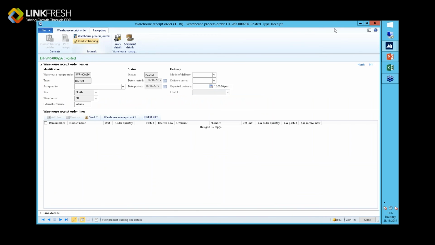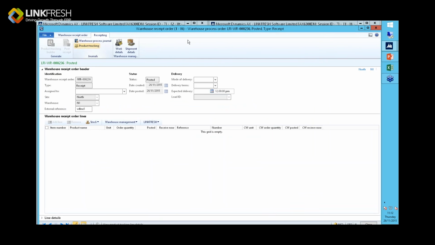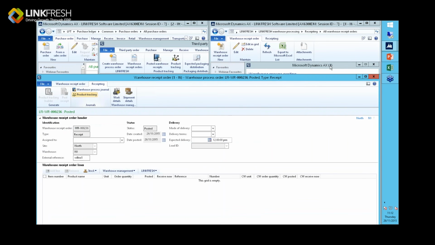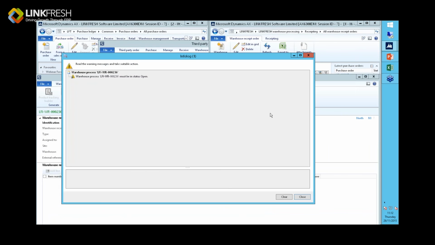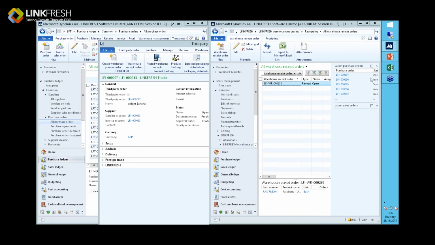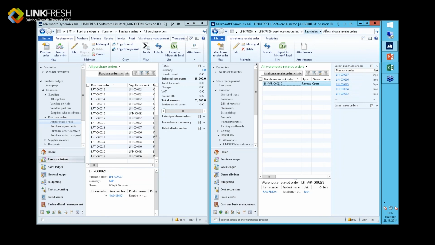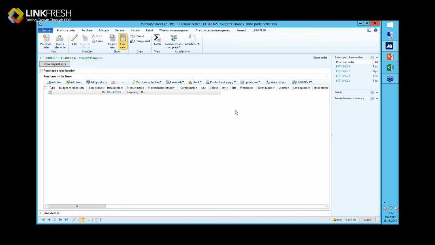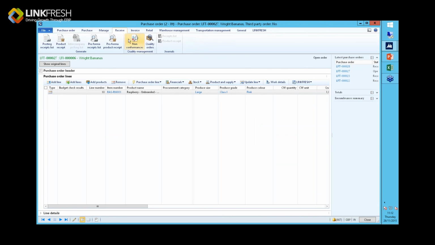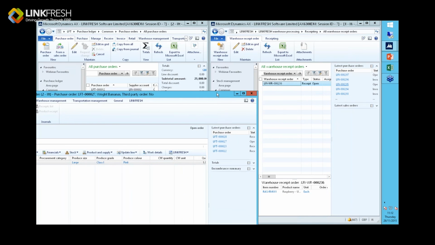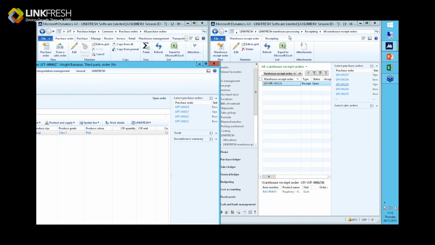So if I just close down my service provider again for a moment, just to clean up, close a few windows. So what happened is we posted our warehouse receipt order over here in our service provider. Over on the purchase side here, if we go back to our purchase order, and we look at the receipt tab, we'll be getting a receipt transaction sent across from this entity. So let's just go and have a look.